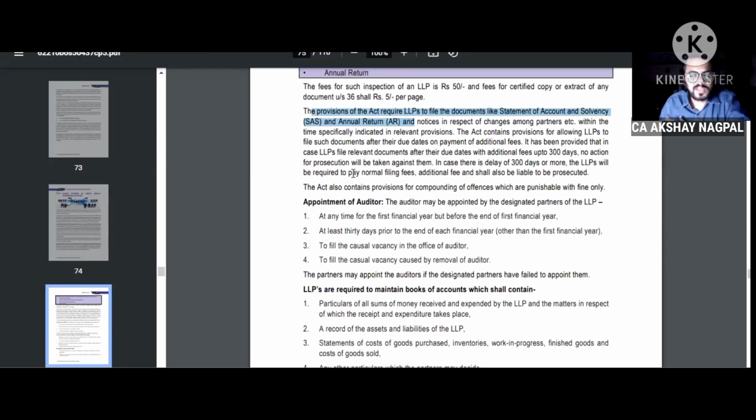So we'll read it once and then we'll wind up the session. All right. So yes, the provisions of the Act require LLPs to file documents like statement of account and solvency, Form number 8, annual return, Form number 11, and notices in respect of changes among partners, if there is a change in partnership, and if there is a change in profit sharing ratio for that matter. So the LLP needs to submit the documents to the registrar within the time specified in the relevant provisions.